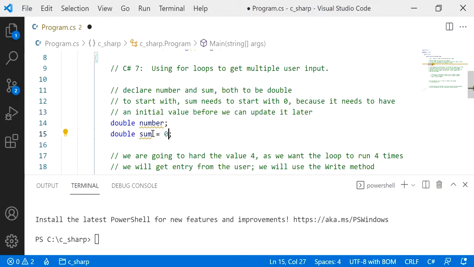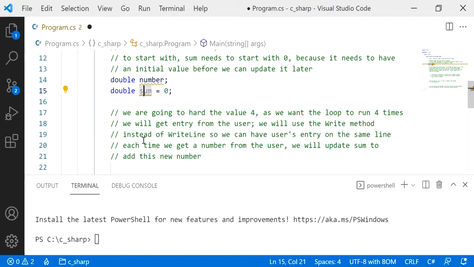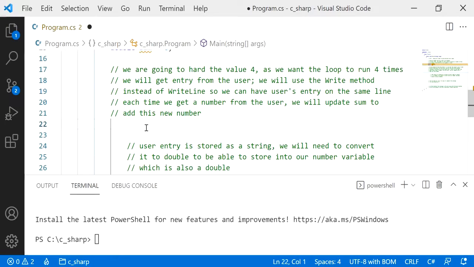Because what we're gonna do is keep track of the sum of each number that is entered by the user in our sum variable. So it needs to start off with an initial value, and obviously we don't want it to have anything other than zero initially.